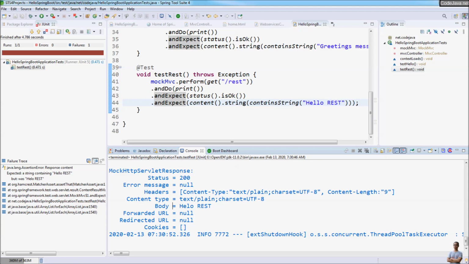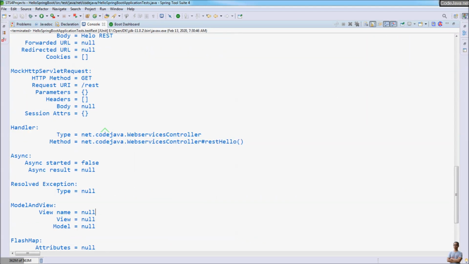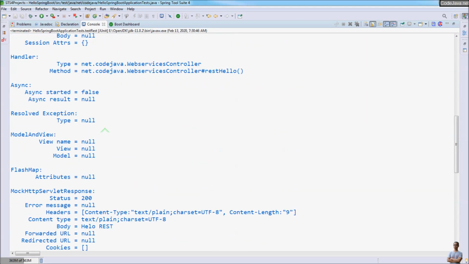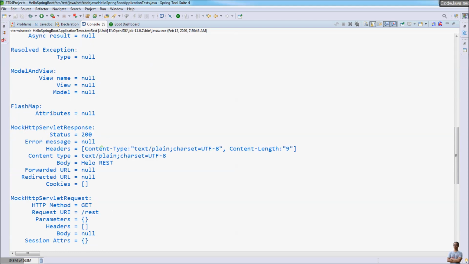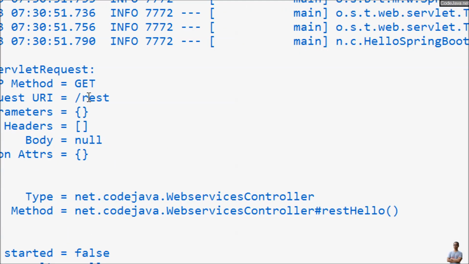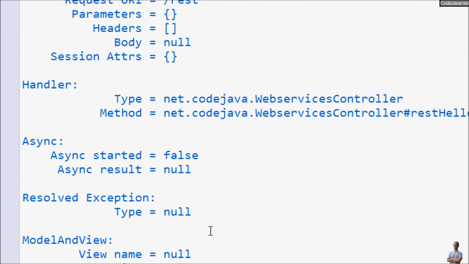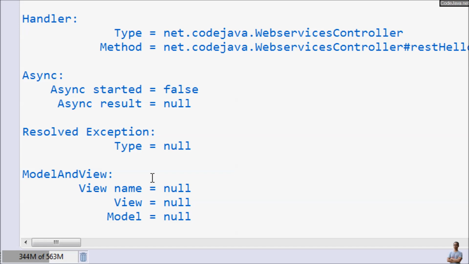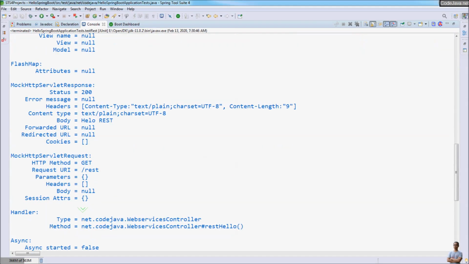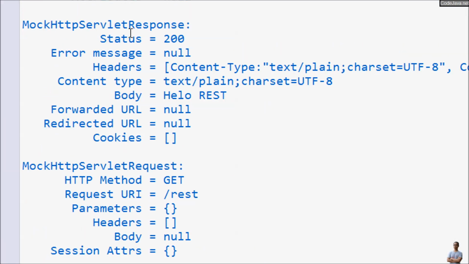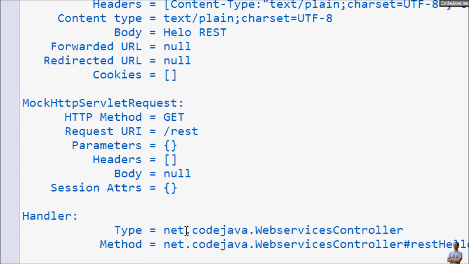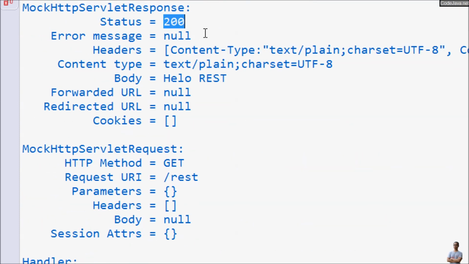You can see in the console view the details of the test here, the request here, /rest, method GET, and model and view, and the details of the response here: content type text plain, status 200, and the body content is hello rest.